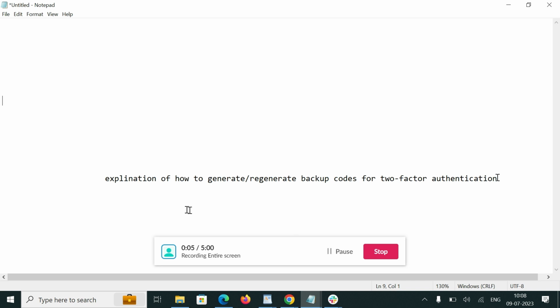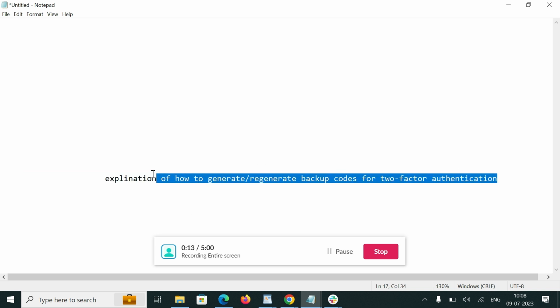In this video, I'm going to explain how to generate and regenerate backup codes for two-factor authentication. As you all know, two-factor authentication is optional, but it is a highly recommended security feature. By enabling two-factor authentication, we can make our account much less vulnerable to security threats.